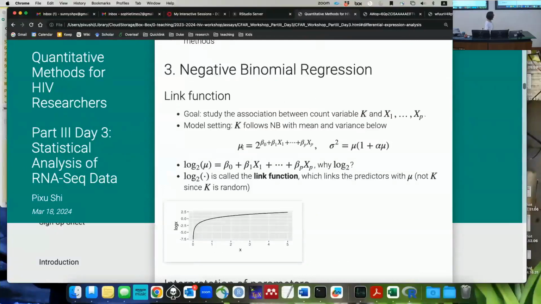So one thing to remember is that we're not linking the predictors directly to the counts. The counts themselves are random variables. They are not completely determined by the predictor. The predictors are determining the mean of the count. The count can be observed with some measurement error based on the mean. So we're not really modeling the count directly by the linear equation.